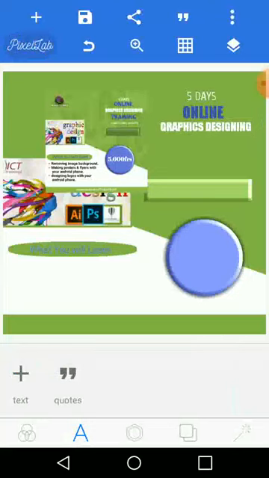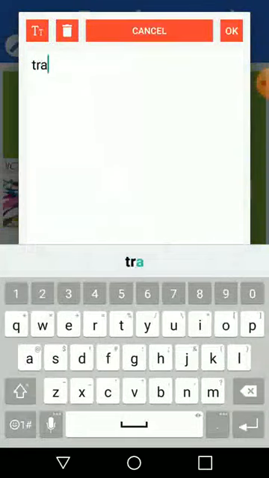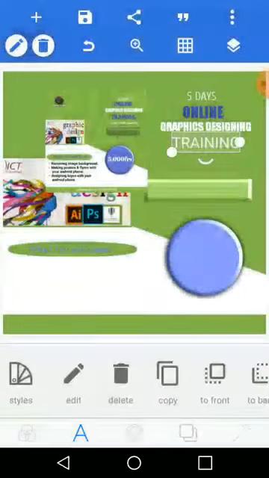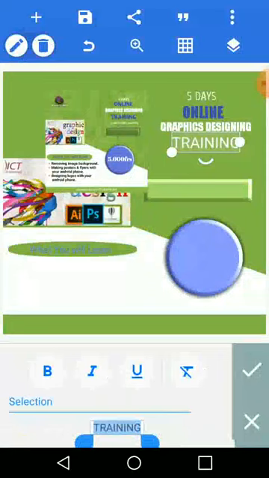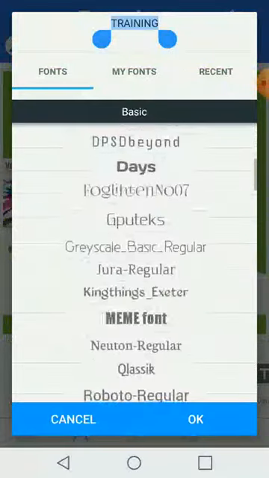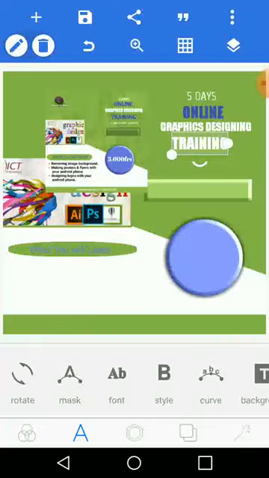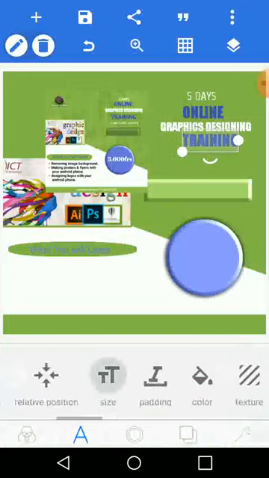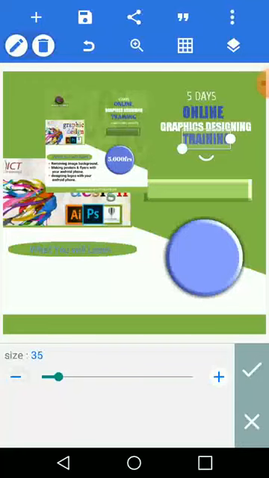And again, as you can see there, the next one is training. Make it to be bold. Put the right font. Change the color. Thick blue, I think so. Thick blue. So align it very well. You reduce the size. Put it somewhere around 35.